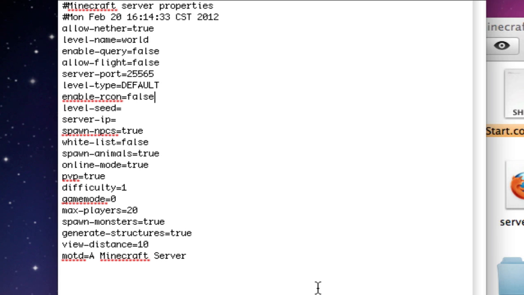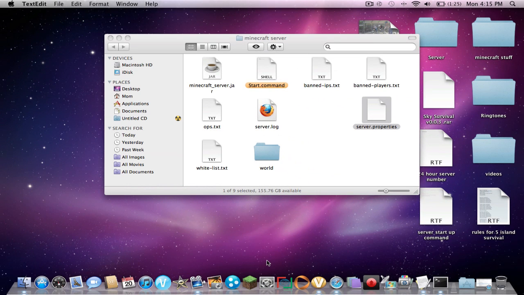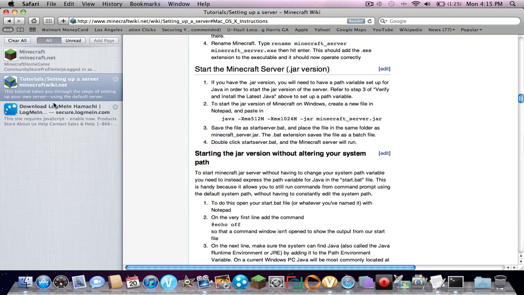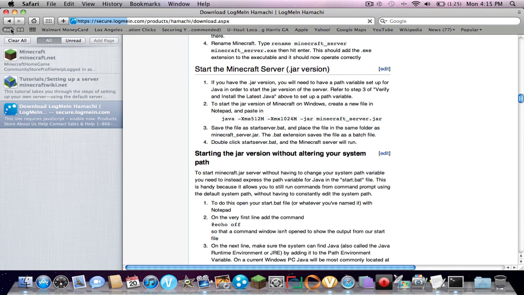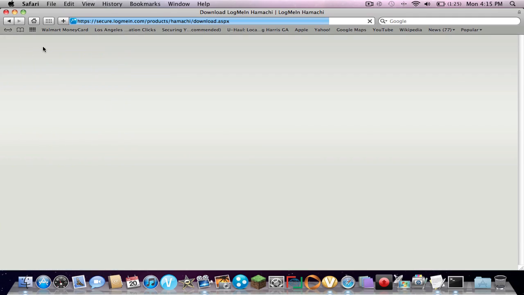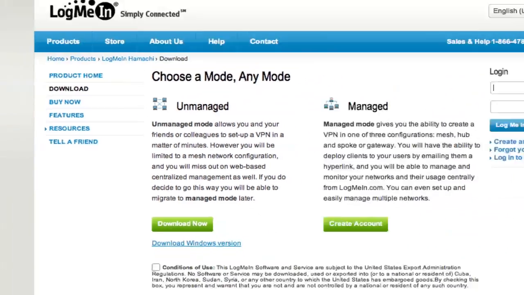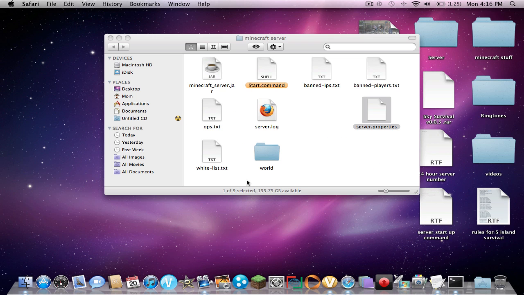Server IP. Now this is where you're going to have to do something. Let me just X out of that. You're going to want to go back to Safari, and I'll have this link. It's Hamachi, and you want to download the unmanaged version. And after you install all that, then you'll have it in your Applications.